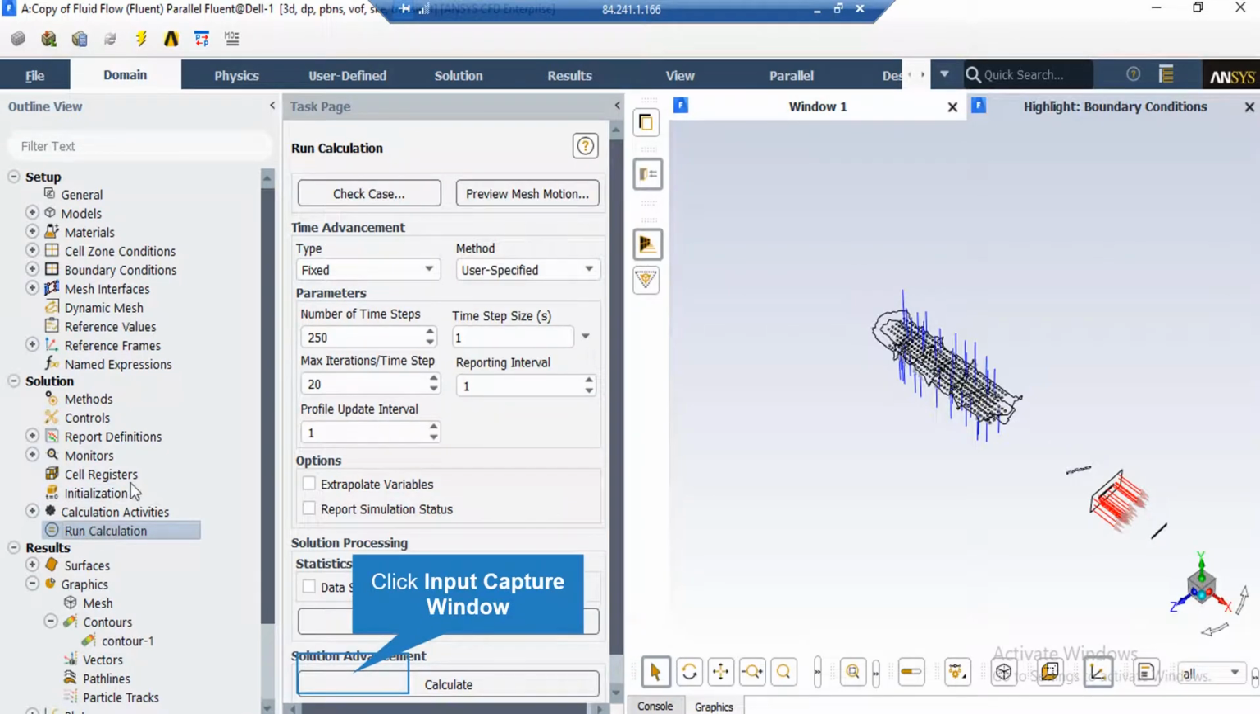Now, after double-clicking on the Run Calculations button, in the appeared part under the Parameters section, you can see that the number of time steps is defined to be equal to 250, and each time step has a size of 1 second. Also, in each time step, we have a maximum of 20 iterations. After defining these values, by clicking on the Calculate button, the software will start the simulation process.